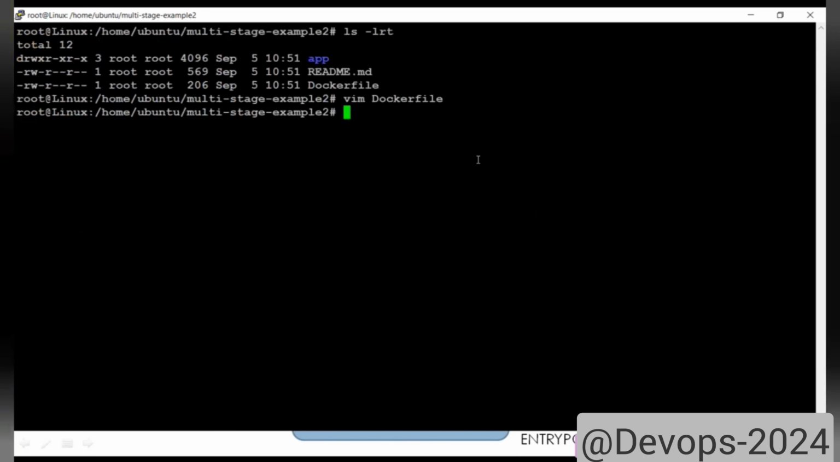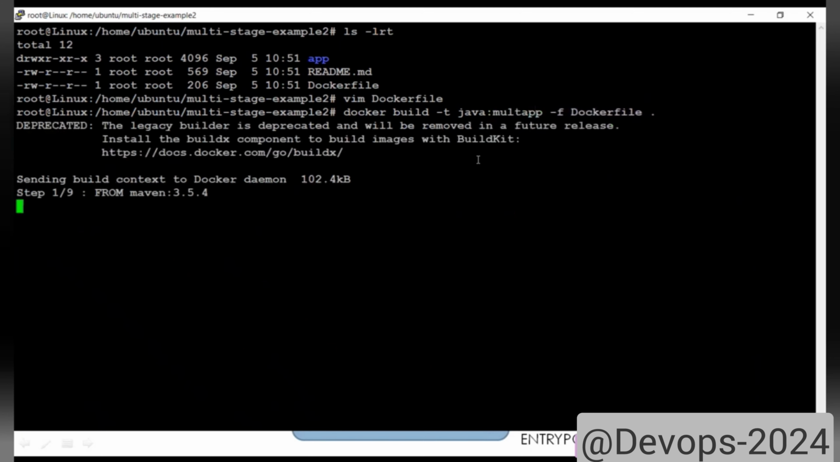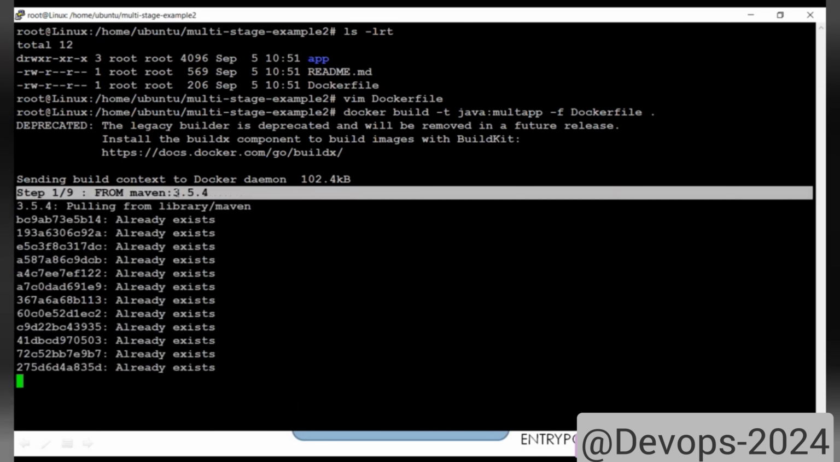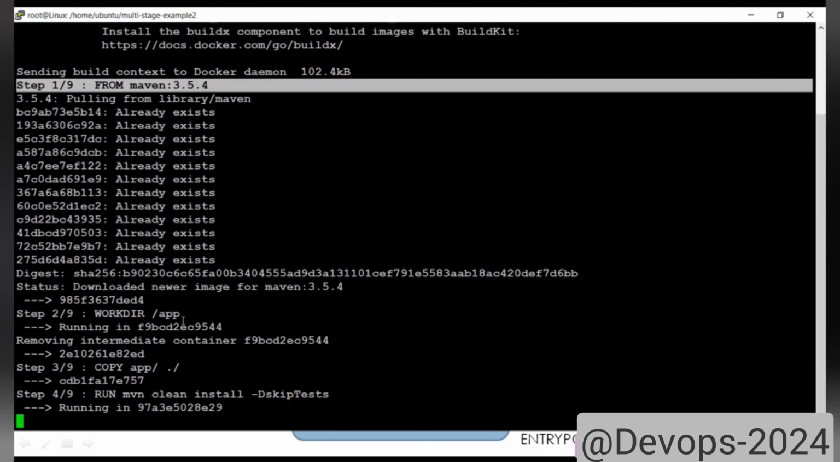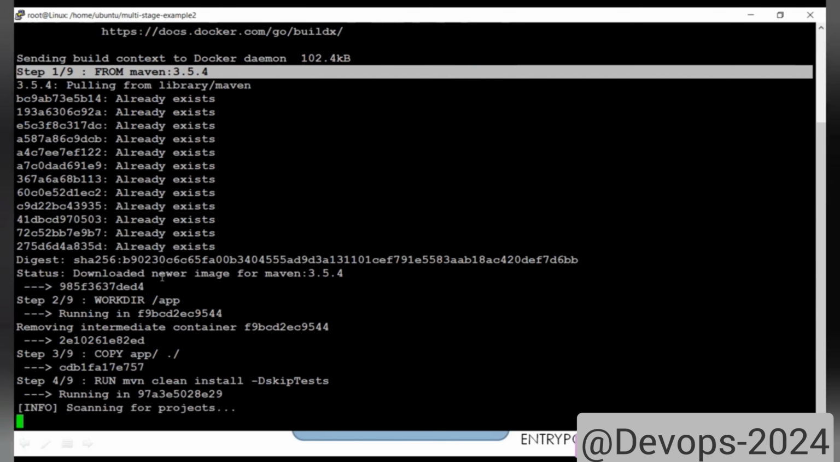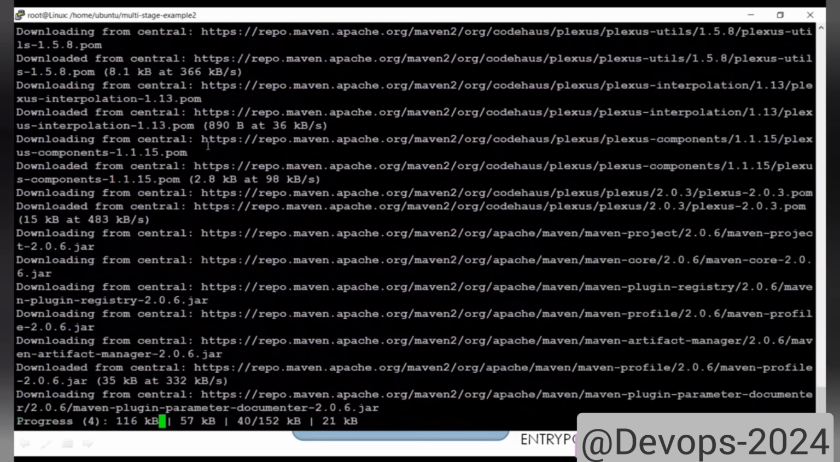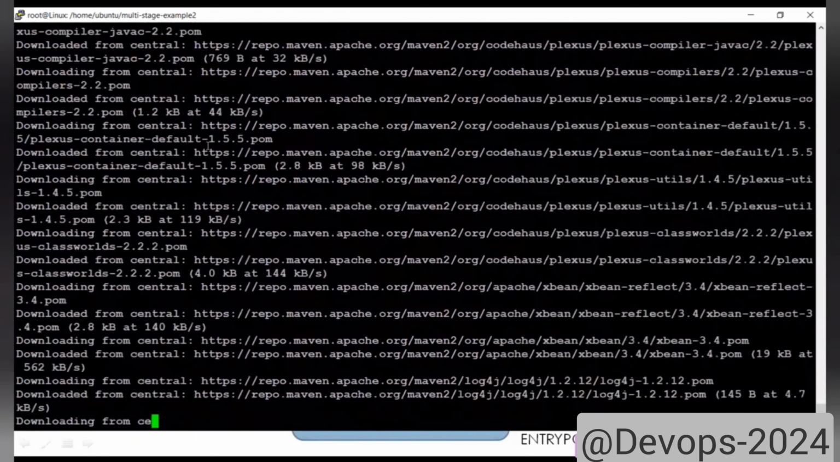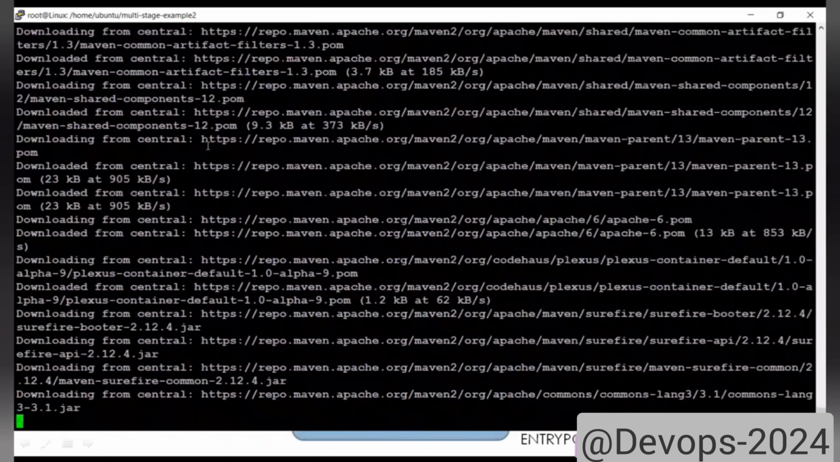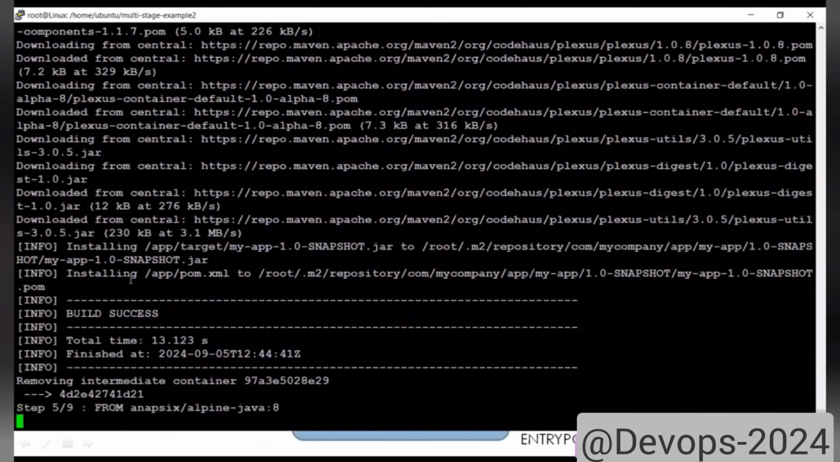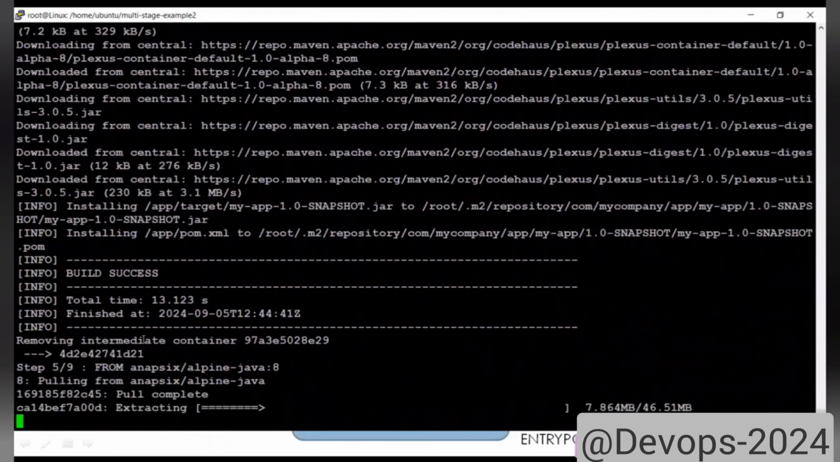Here I am doing just the copy only. So I can use the same command for building this application. Now it is downloading that Maven base image, and after that it is doing the installation, mvn clean install. But make sure that here, see, the build is a success and the second stage is going on.